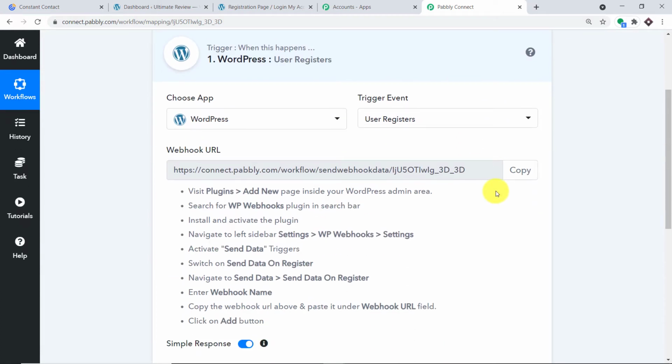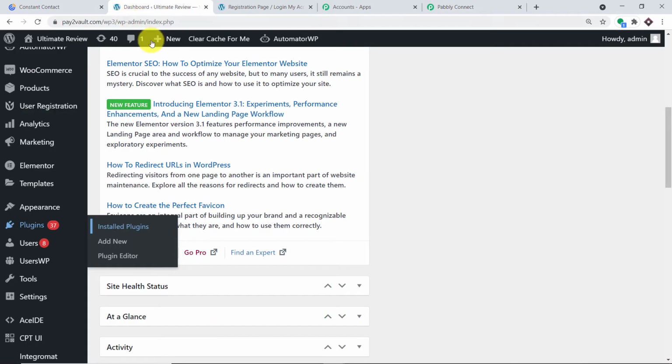So basically the gist is we have to integrate WordPress to Pabbly Connect. So basically we will start from scratch. There is something you have to know: there is a plugin that you have to install first. The name of the plugin is WP Webhooks. Okay, so this is the name of the plugin. I'm just going to copy this and let me take you to the WordPress.